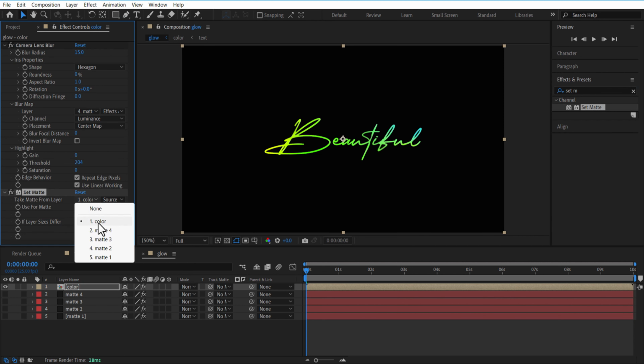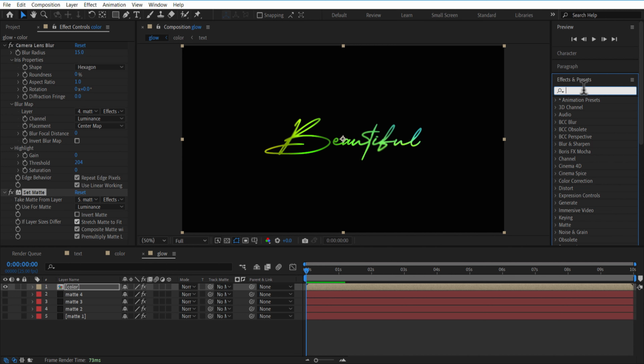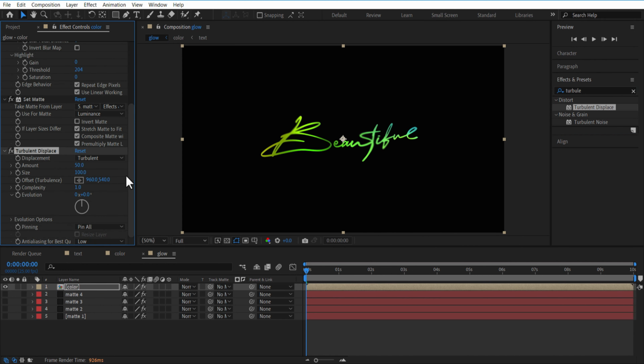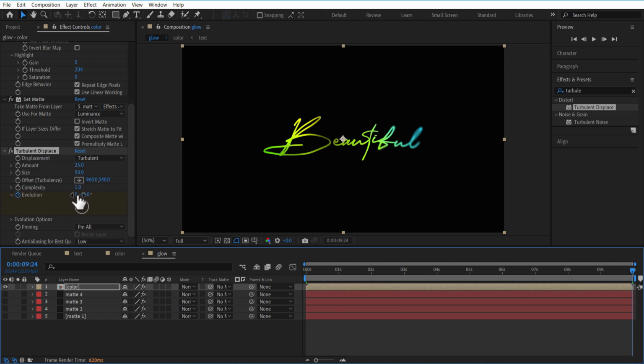Take matte from layer, matte 1. Source, effects and masks. Use for matte luminance. Add turbulent displace. Amount 25. Size 50. Set keyframe for evolution at the beginning of the timeline. Go at the end and change the evolution to 110.